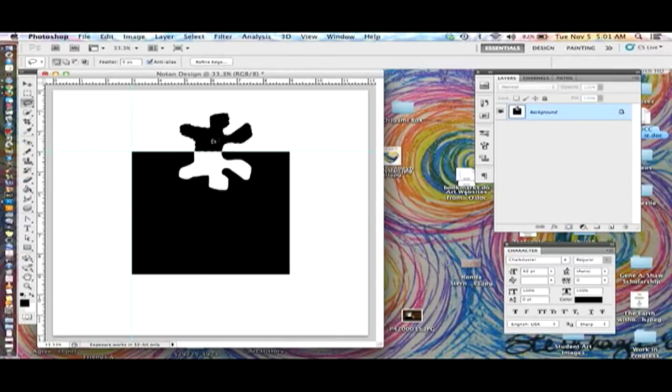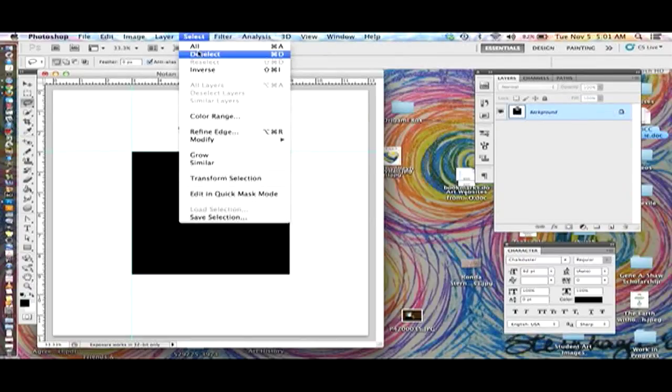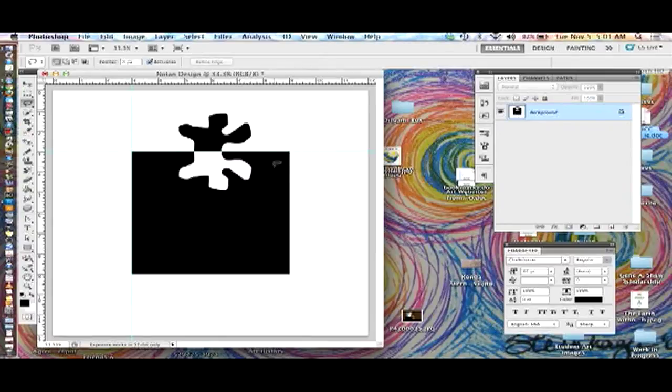I wouldn't want to move it clear out here. I want my shape to be connected. Now I can go Select, Deselect, and I have my first black and white reversed shape. Now I can continue to do shapes around my Notan black square.